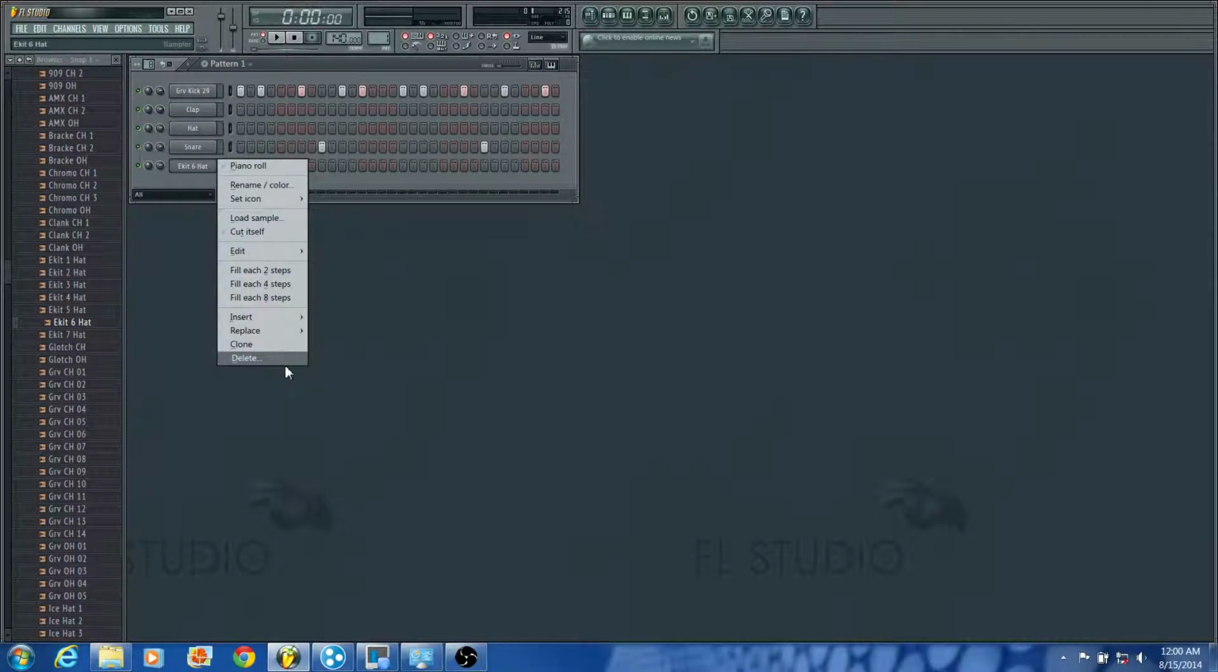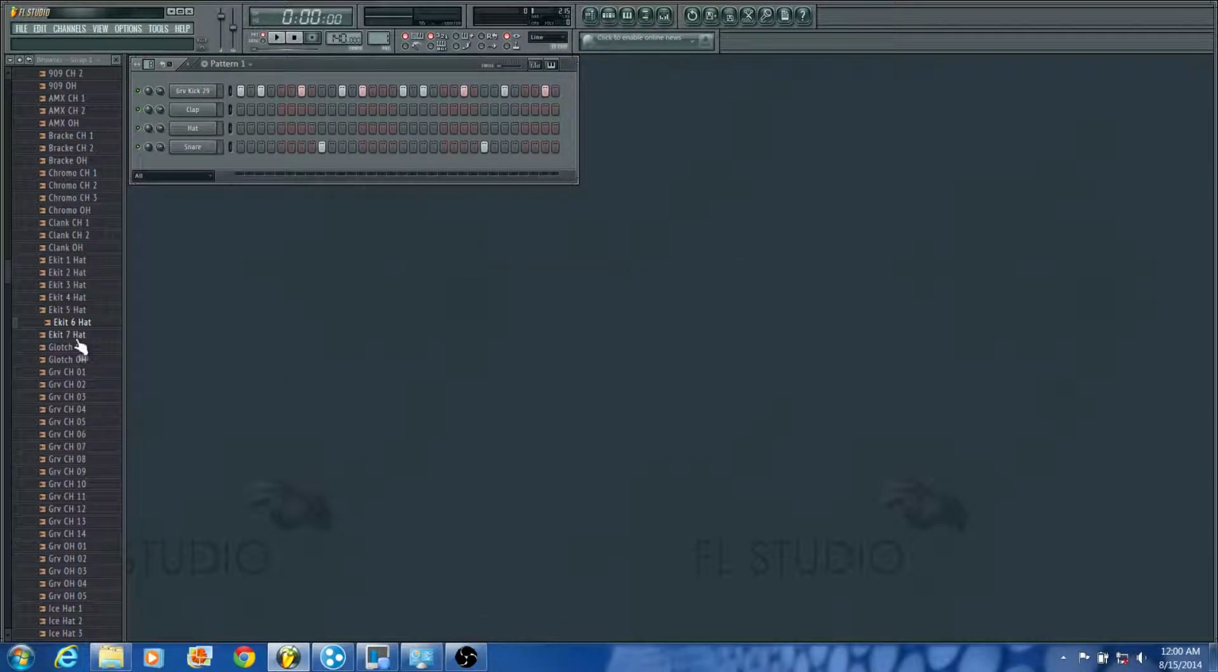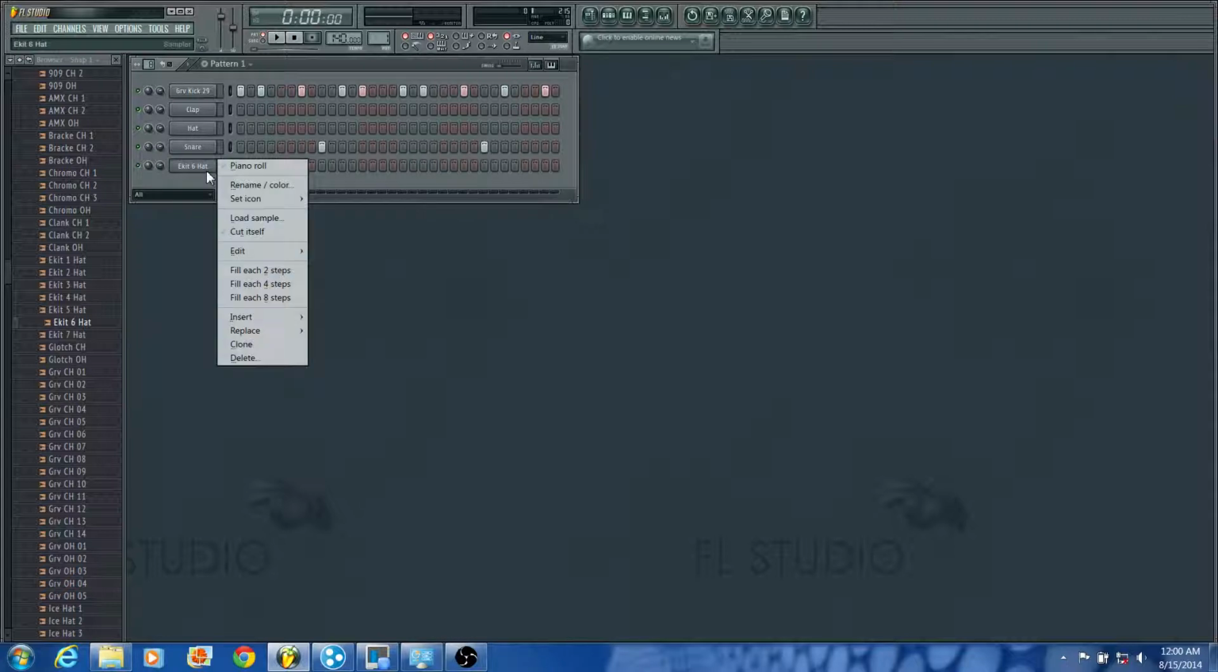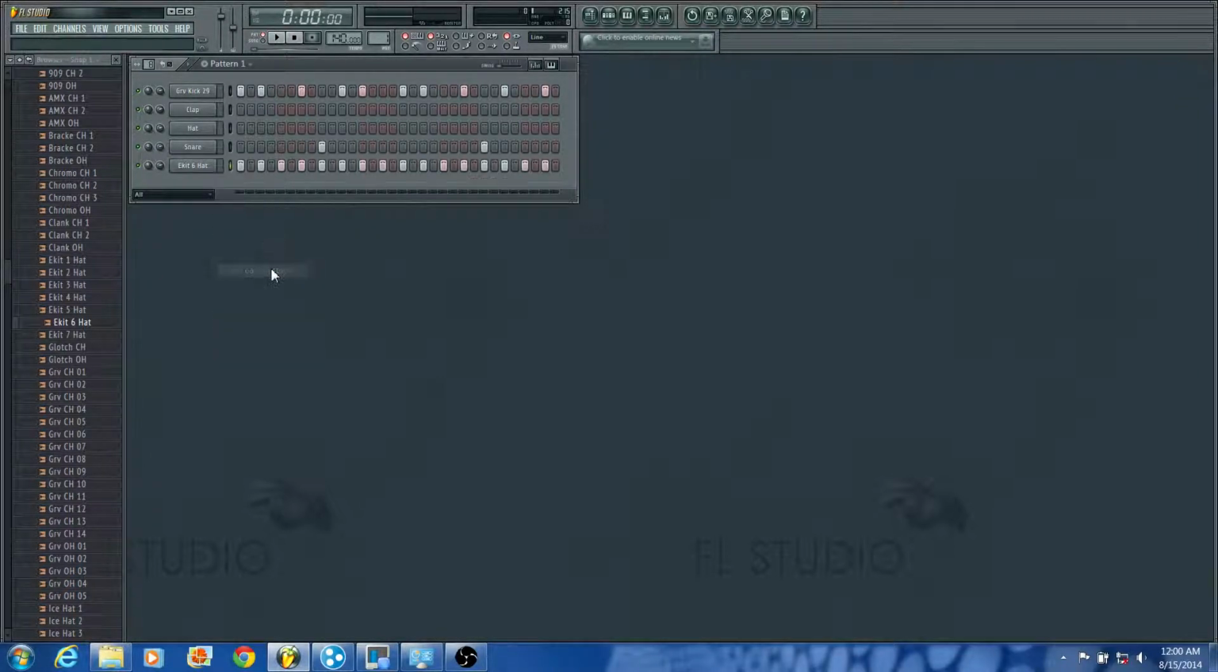I'm actually going to right click delete. You can delete them if you want to. I'm going to drag it over, put it under the snare. Now it's there. Now, pro tip, you can right click EKIT 6 hat and do fill each 2 steps. And it's going to fill each of them for 2 steps. Okay? Now let's see what this sounds like.